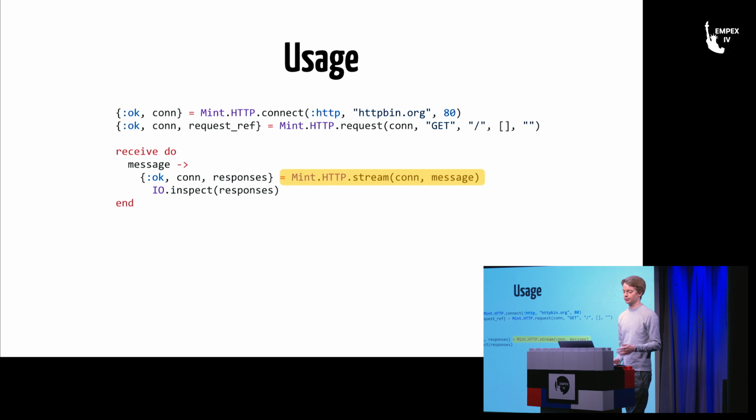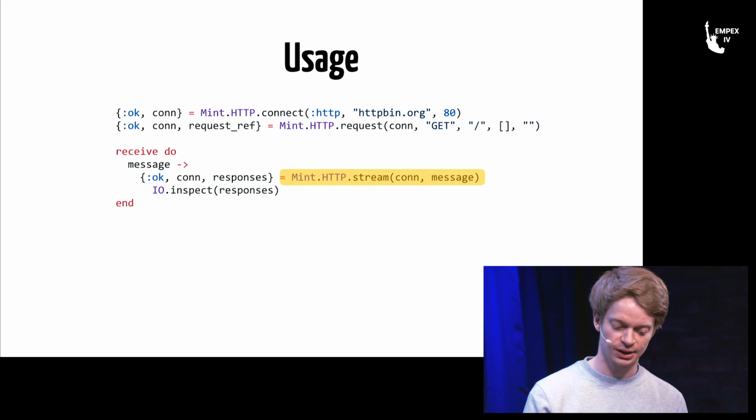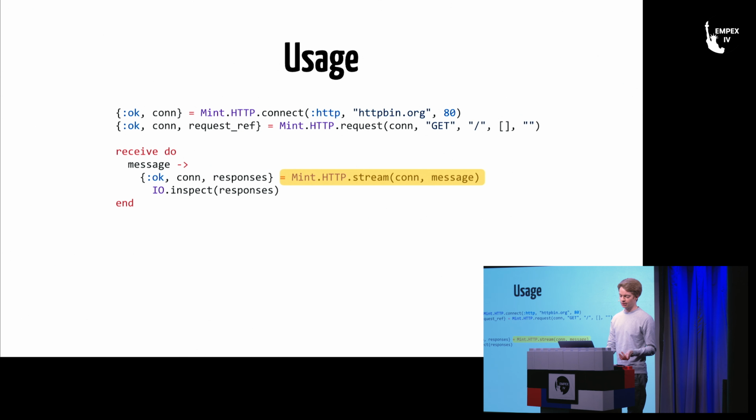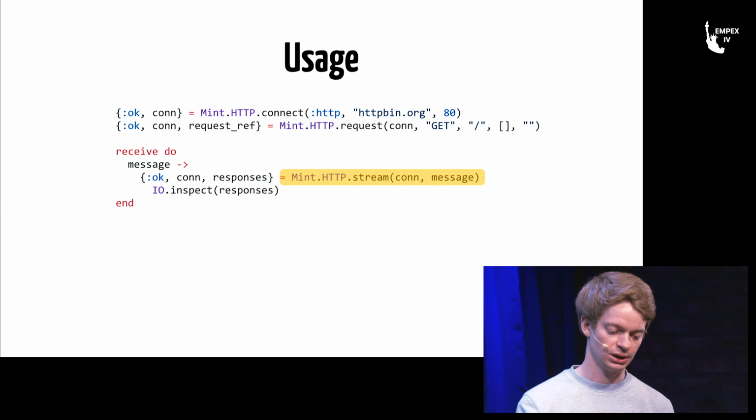Thirdly, we want to start receiving the response with the stream function. The stream function again takes the connection as the first argument, and the second argument is a TCP socket message, which is a message that the socket, after we connect to the server, will start sending to our process.